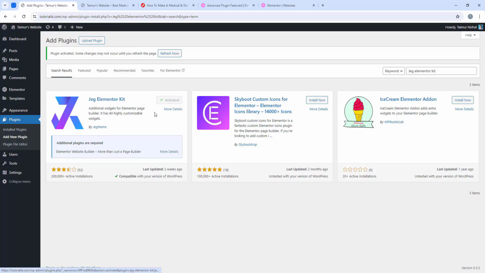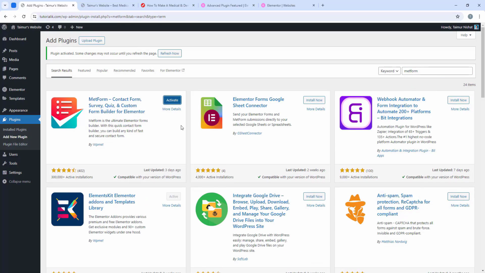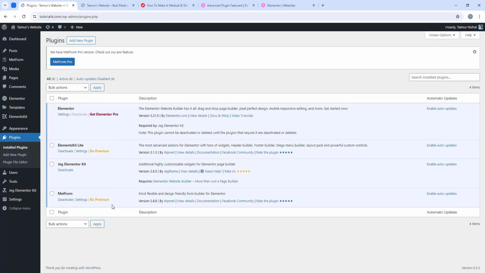Alright, it's activated. Now let's search Mate Form. Using the Mate Form plugin, we can create the form of our website, and it makes it really easy. Now let's activate this. And now if we go back to our plugins, we can see we have installed and activated our new plugins. Okay, cool.